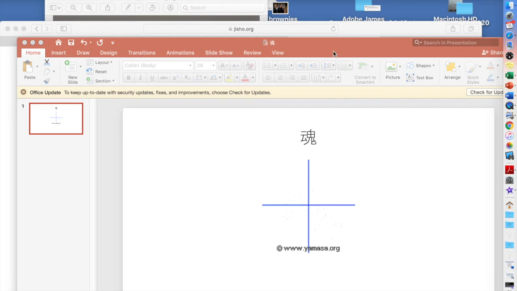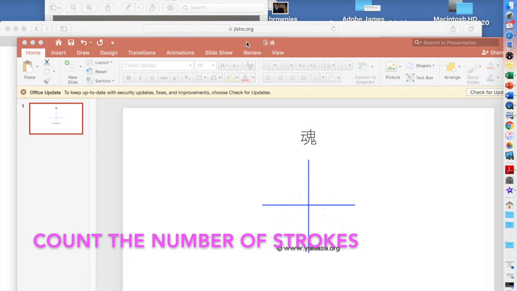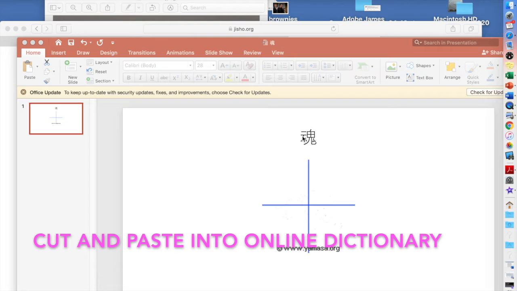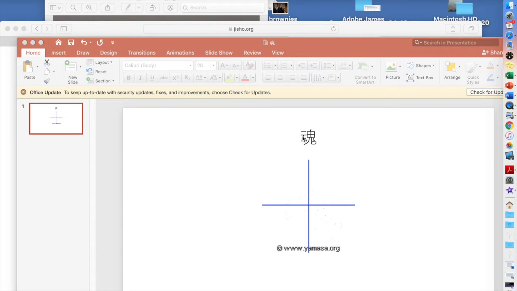There are a lot of ways to look it up, but there are three major, easy ways. One is to count the total number of strokes in a Chinese character. The second way would be to look up a Chinese character by its parts. And the third way, if you had a digital copy of the Chinese character, would be to cut and paste that into an online kanji dictionary.